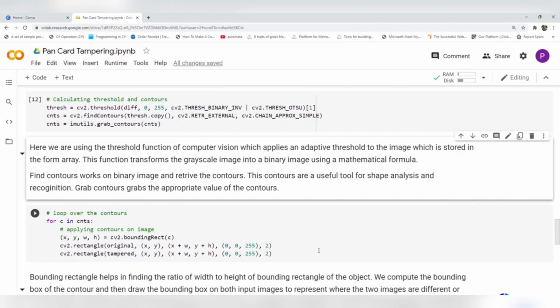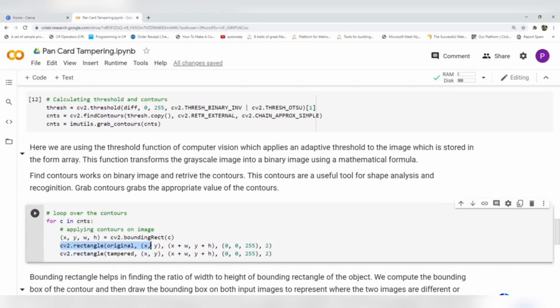So we are looping over the contours we have stored in cnts, and we are creating a cv2.rectangle over the image using this function. In this loop, as you can see, we are looping over the contours, and we are using x, y, width and height. That is the cv2.boundingRect. A rectangle has x, y, width and height. And for drawing this, we are using the cv2.rectangle function, passing the original image. This will create the bounding rectangle for the original image, while this one will create the bounding rectangle for the tampered image.